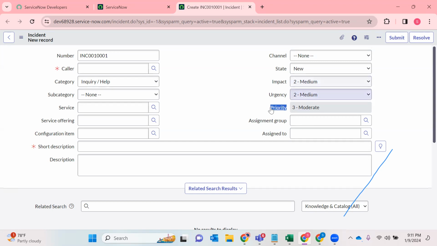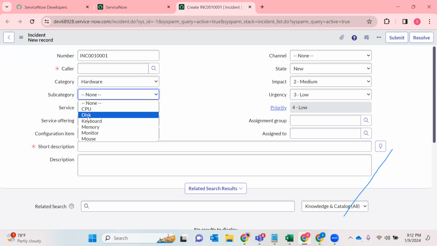And this functionality, we call it data lookup rules. For example, if I give 2 and 3, the priority will change. So how is this working? If I select software here, I can see the options relevant to software under subcategory. Category and subcategory are two different fields on this form. But when I select hardware here, I can see the relevant choices for hardware, that means CPU, disk, keyboard, memory, monitor, mouse, and you can add your own choices. You can configure this form.